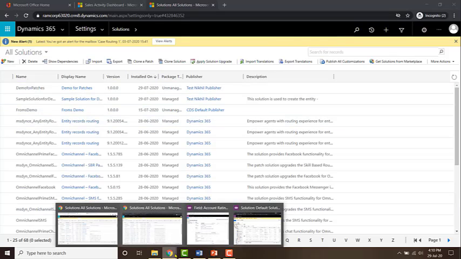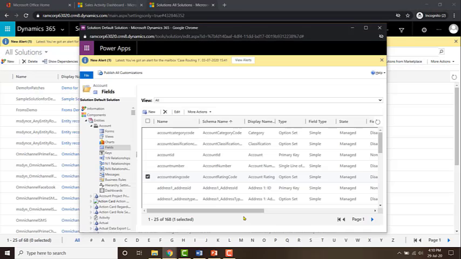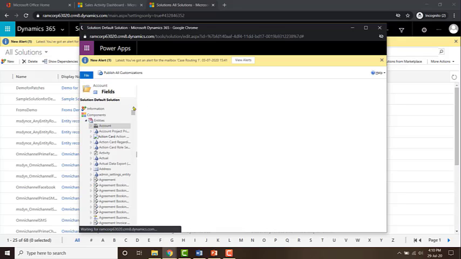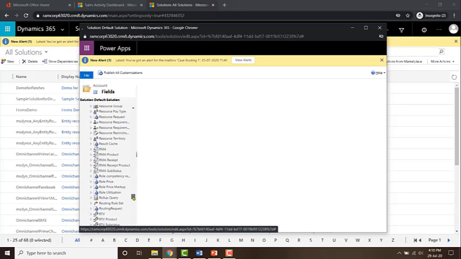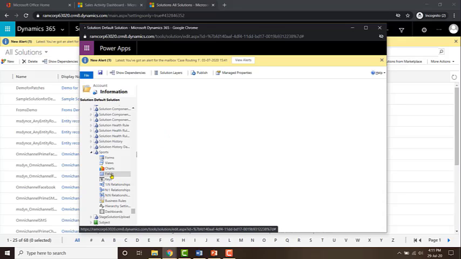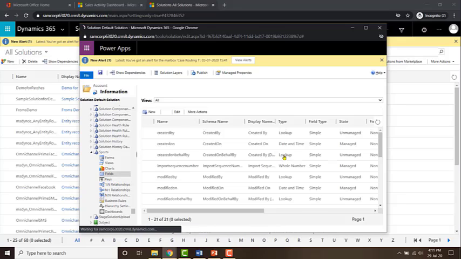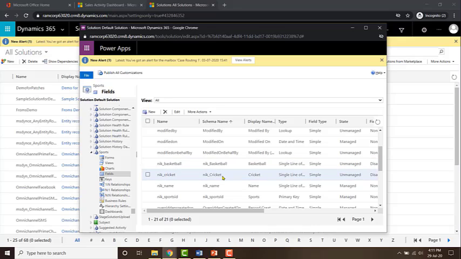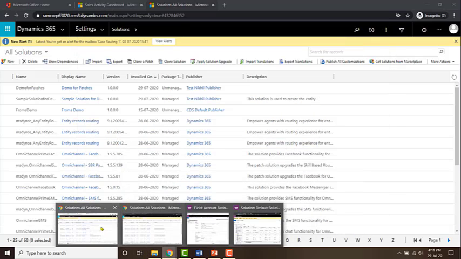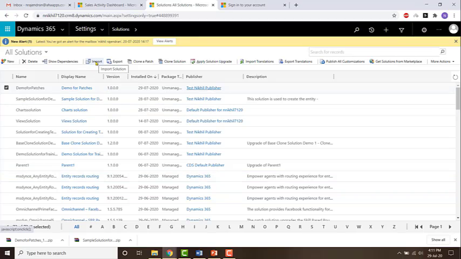If I go to this environment's default solution, go to the sports entity, fields, now you'll see that the two fields which I just created have been added to this environment. Now if I go to my base environment, that is the environment from which I am creating the solutions, I've decided to add a couple of more fields as well.